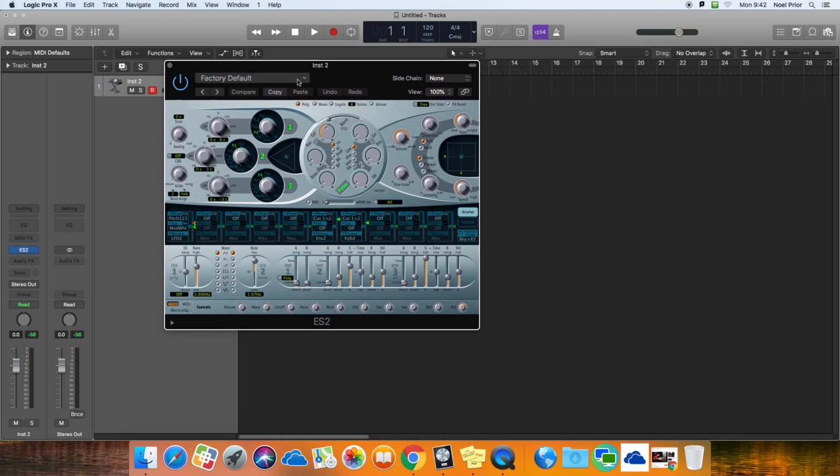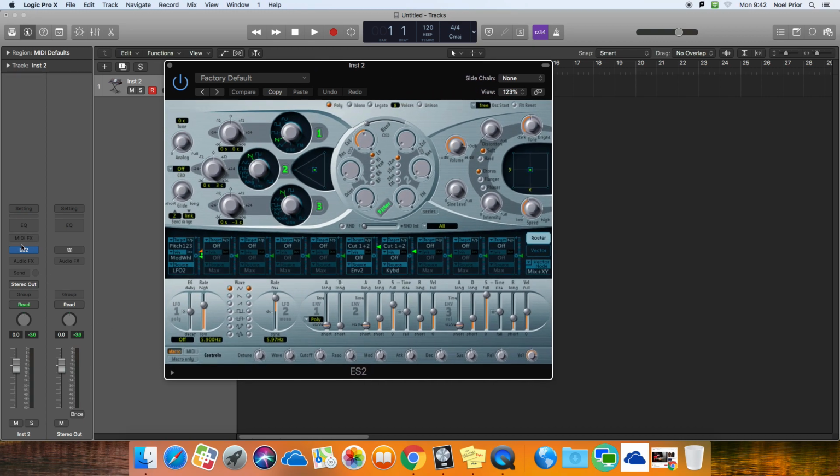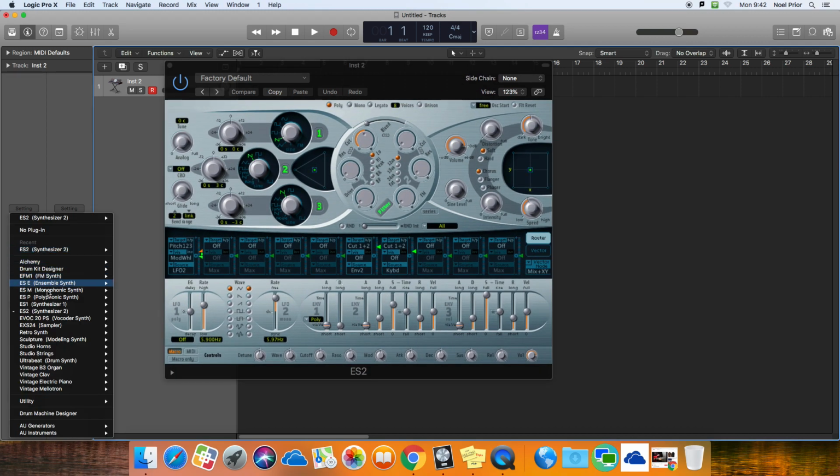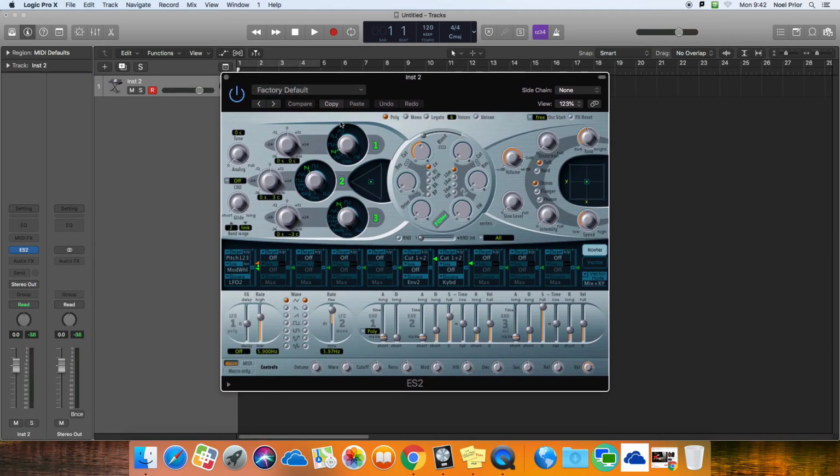I'm going to use the ES2 because we've used it previously, but there's lots of other synths you could play around with. Remember, you can access all your synths from in here. We've got specific monophonic synths, which might be quite good to play around with. The ES1, which is a simplified version of the ES2. And we've got an FM synth, which we'll look at FM synthesis another day.